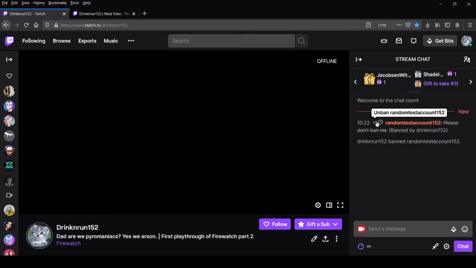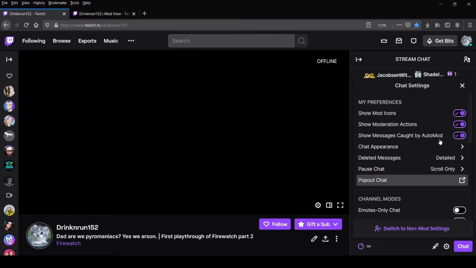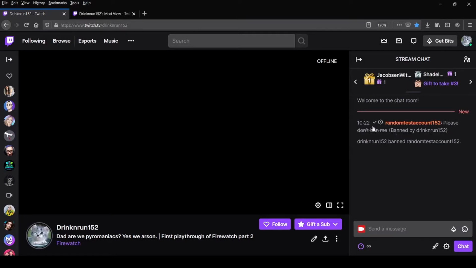You can also use the mod icons. To recap the last video, to get the mod icons to show, click on the gear below the chat and make sure you've selected Show Mod Icons. The one on the far left will be the unban button, which again replaced the ban button.